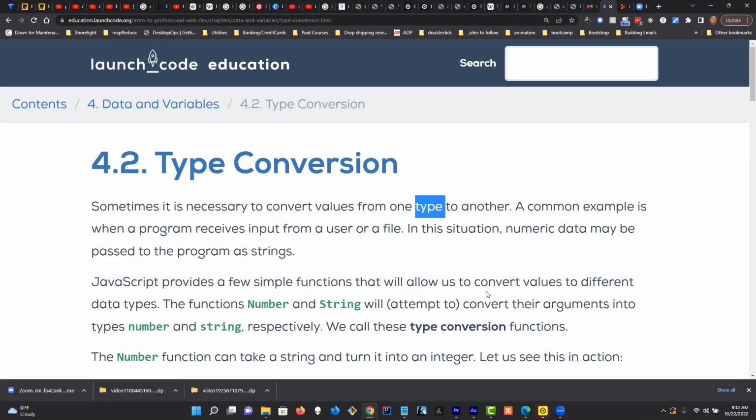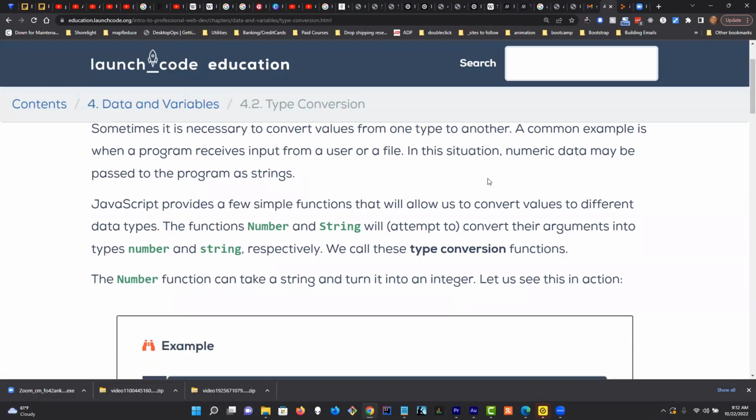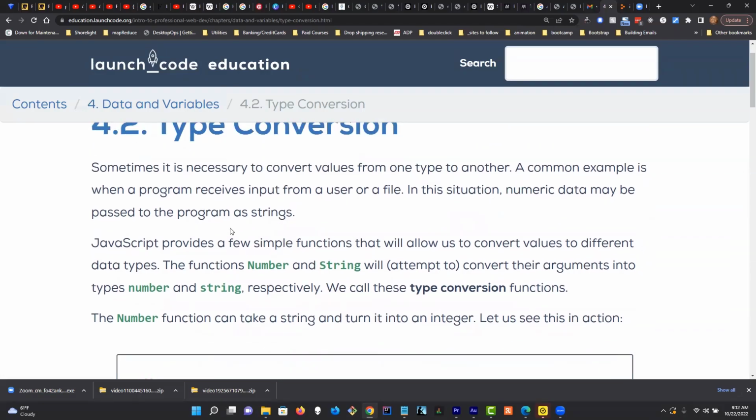You just took a great stab at it, which was a great example. Now I'm helping you understand what you just said and putting it all together so you can understand the scope of how things work. So let's go forward. A common example is when a program receives input from the user as a file. In this situation, numeric data may be passed to the program as a string. Like I was just saying, it's going to automatically be defaulted as a string.